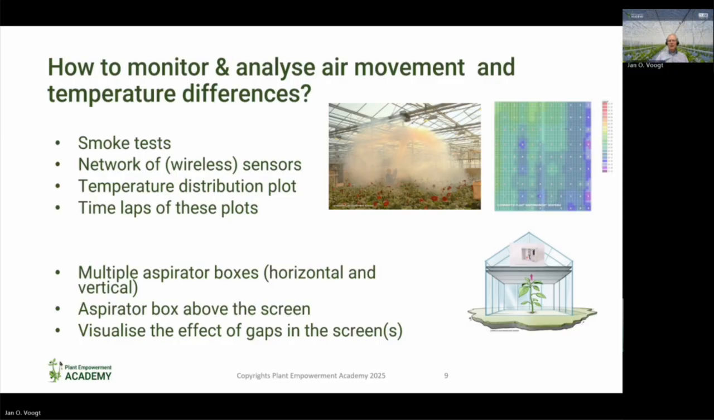Temperature differences can be visualized by a network, by an array of wireless sensors distributed across the greenhouse. And then you can make these plots. And it is also very instructive to make a time lapse of these plots. When you make a snapshot every 5 minutes, for example, and you play them like a slow movie, it's very interesting to see how and when cold and hot spots occur and how they move across the greenhouse.